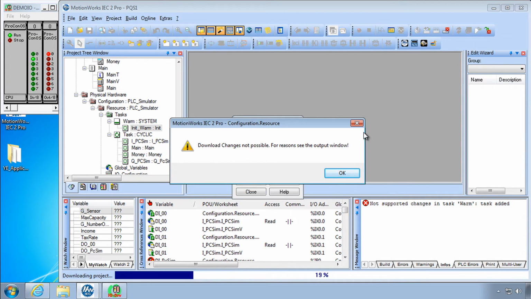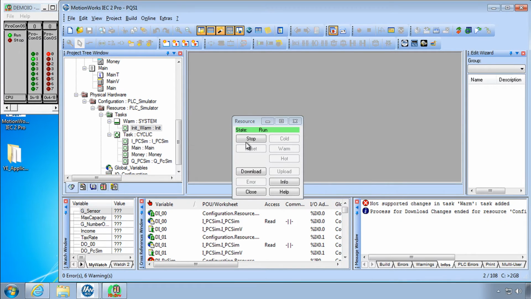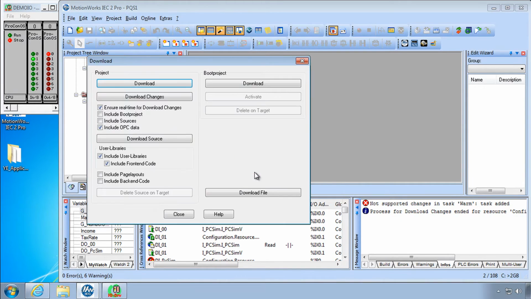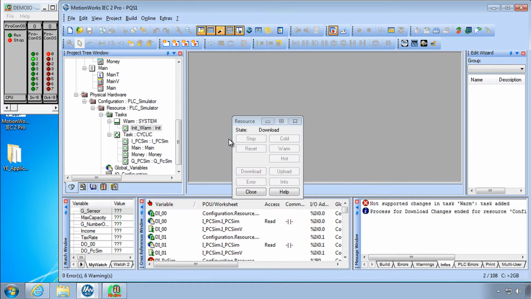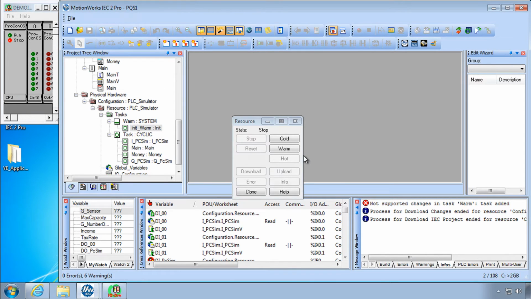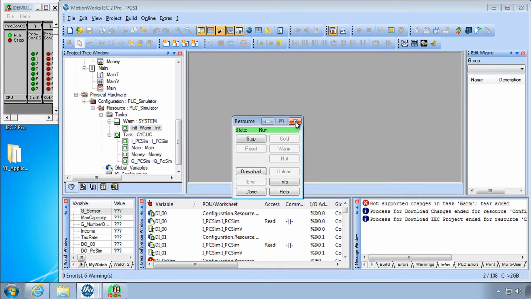And it says download changes not possible, and this is another one of those basic hardware changes. A new task cannot be added while the processor continues to run. And so instead, you do a stop and download what's been compiled. And now when we do a warm start, it will run the code, which is blank. It will run it, and we're running again.